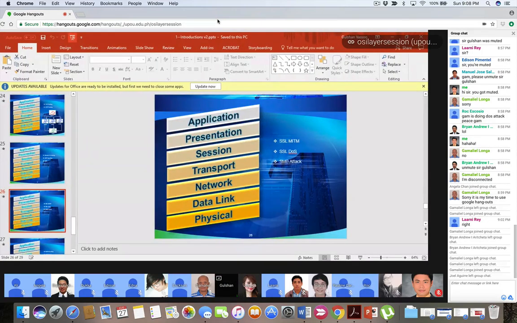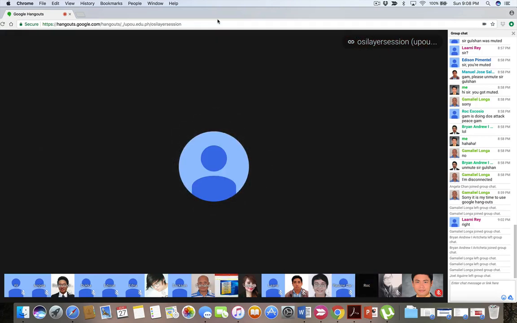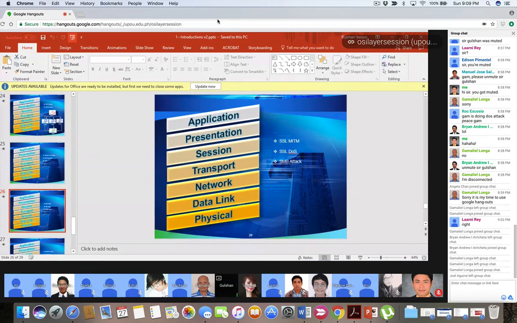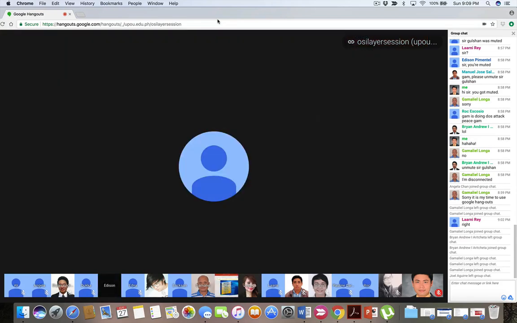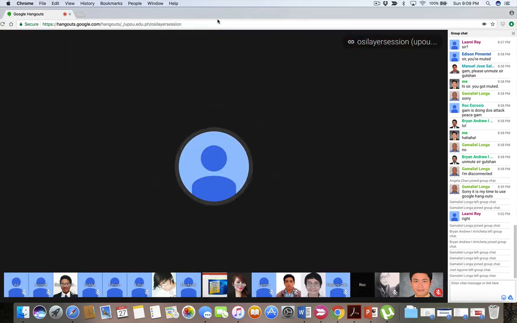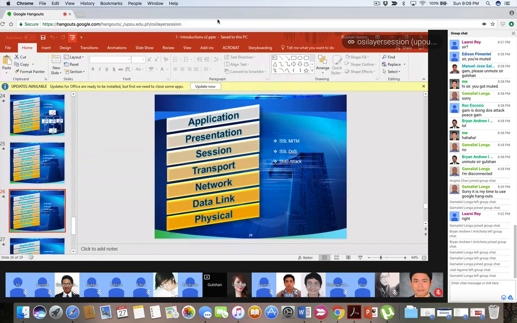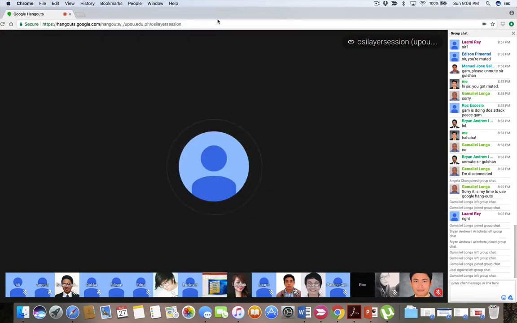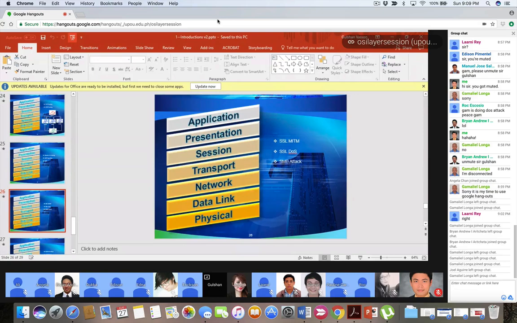Anyone have any other question? Hi, sir. This is Edison. Please go ahead. Which of the layers do hackers usually attack? Which is the layer which is most vulnerable? I think it's the bulk layer, Layer 8, the user layer. We are the weakest link in the whole security chain.